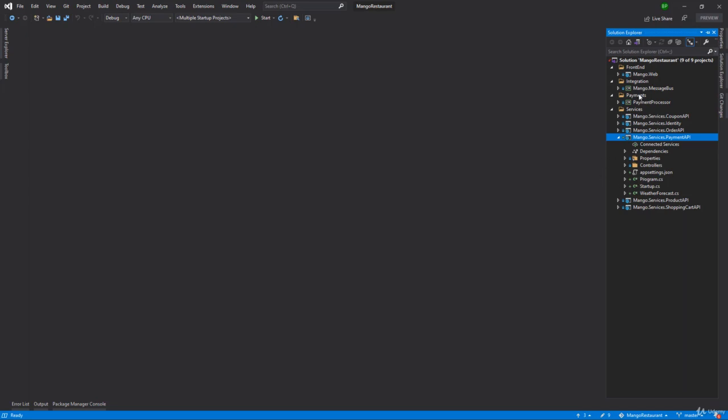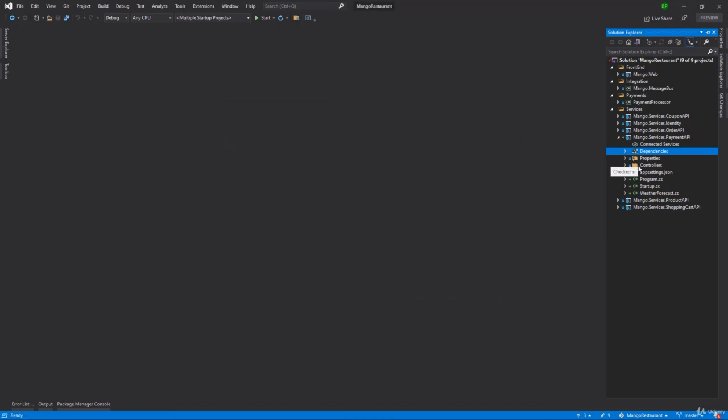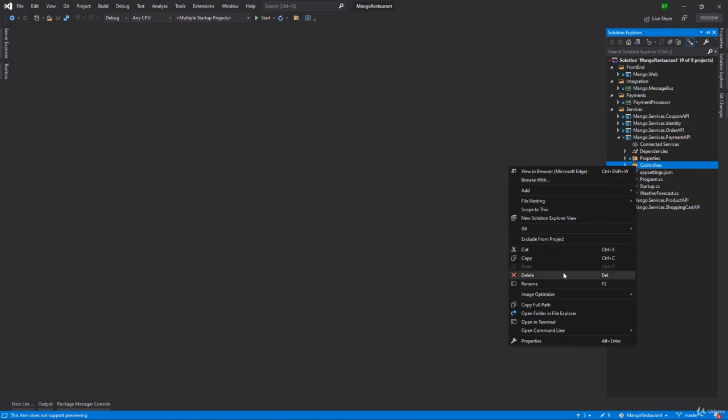So Azure Messaging is already inside mango.messageBus, and we will be referencing that because we need to publish a message after the payment is successful. So it's best we just add a dependency for reference project, which is mango.servicebus. We don't need any controller, so let me remove those.